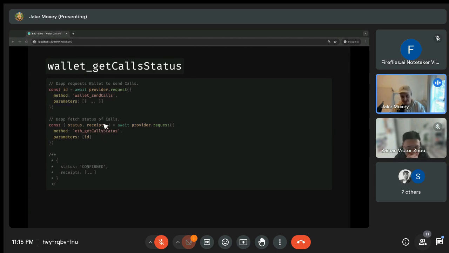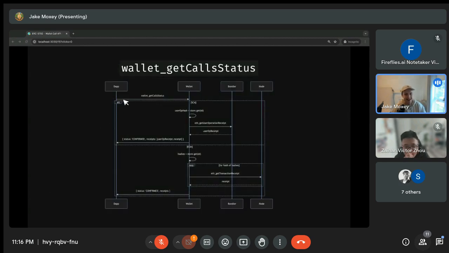And this is internally how wallet get call status works end to end. So for smart contract accounts, it would get the identifier, the user op hash from the store, and then get the user op receipt, and then we'll give back the transaction receipt from that user op receipt back to the dApp. Whereas with the externally owned account case, it may get the transaction hashes from the store and then get each receipt and then give back the receipts.